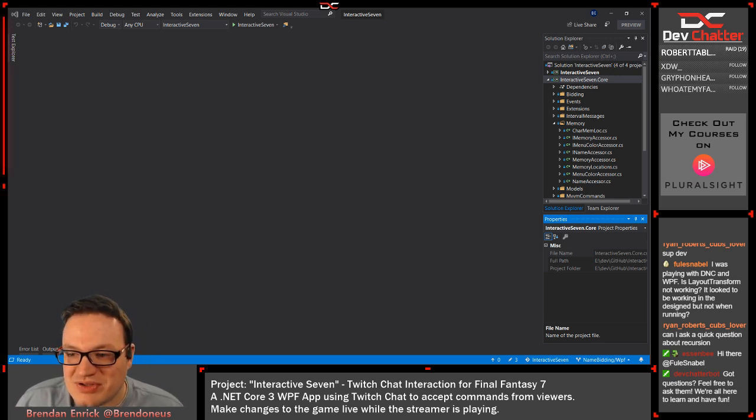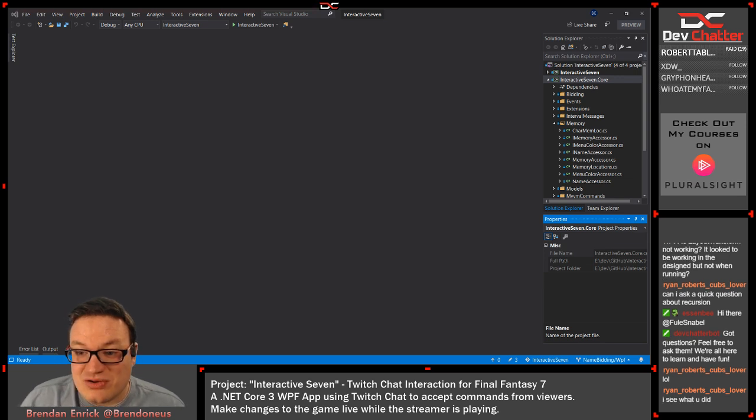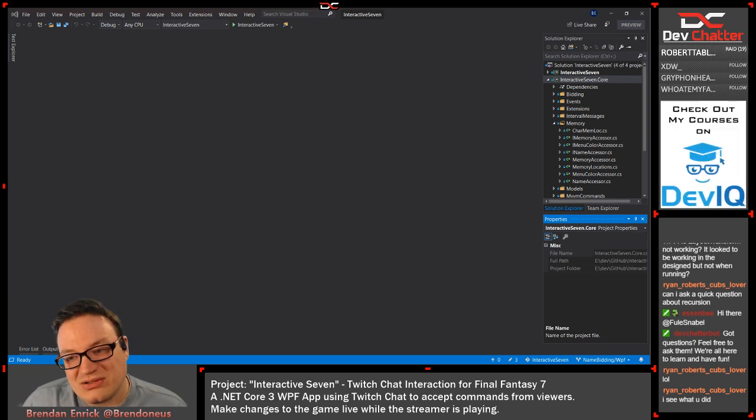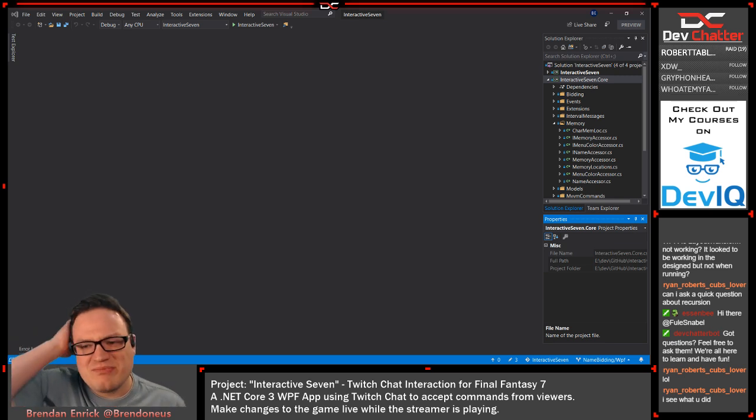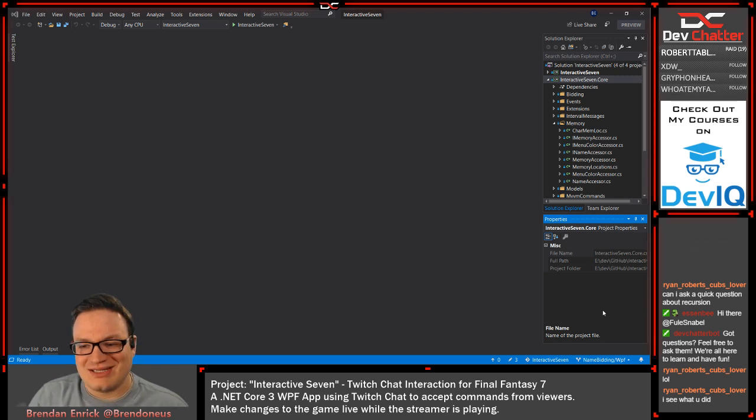I was playing with DNC and WPF. Is layout transform not working? It looked to be in the design, but not one. Fuel stable, I'm not sure. I haven't tried. I have not messed with it yet in what I was doing.